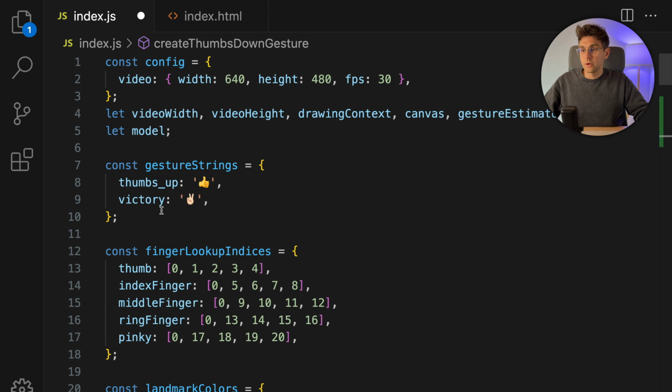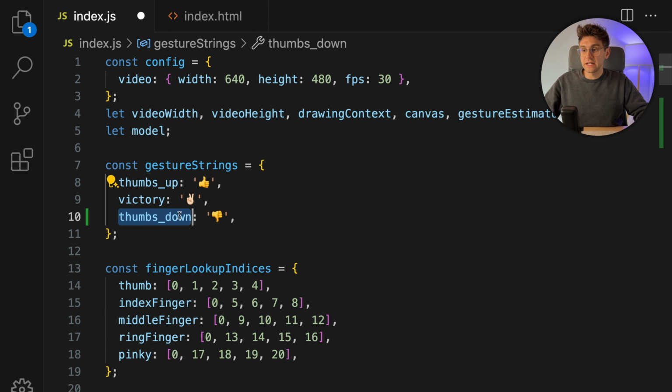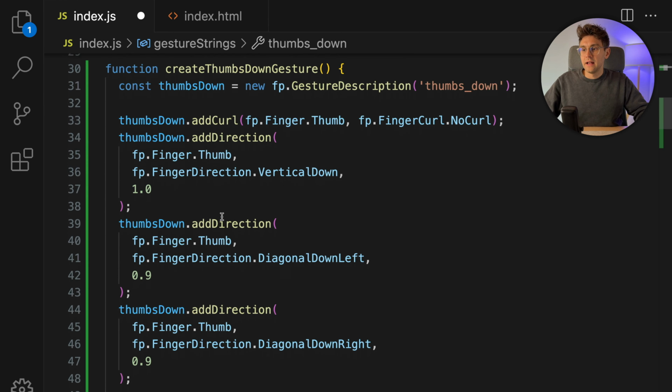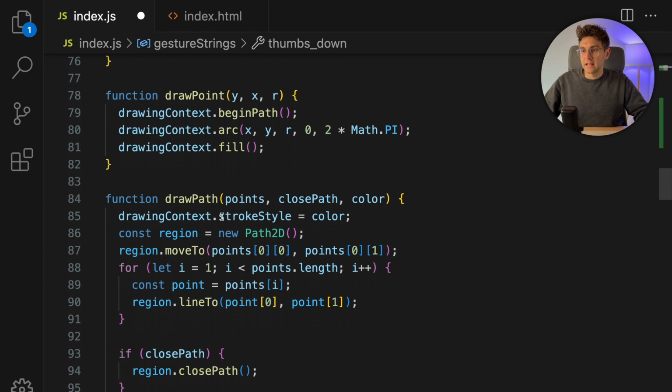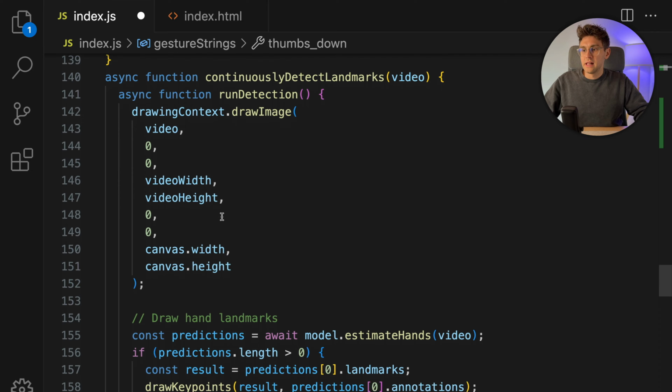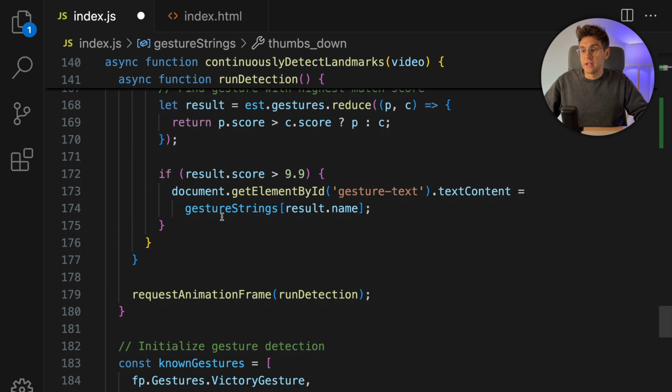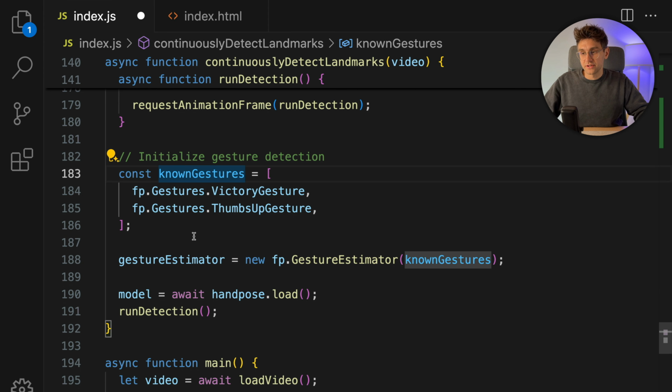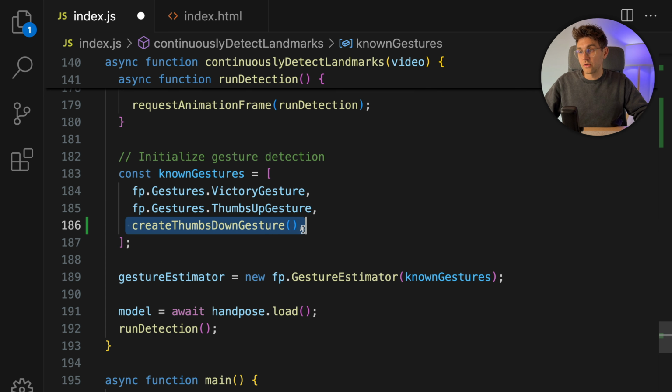So next, we will add a new gesture string to the gesture strings object, which is the thumbs down, displaying this emoji. And then finally, all we have to do is scroll all the way down to the known gestures. And here, together with the victory gesture and the thumbs up gesture, we can also add our own gesture with the function that we just defined. And that's all the code we need.